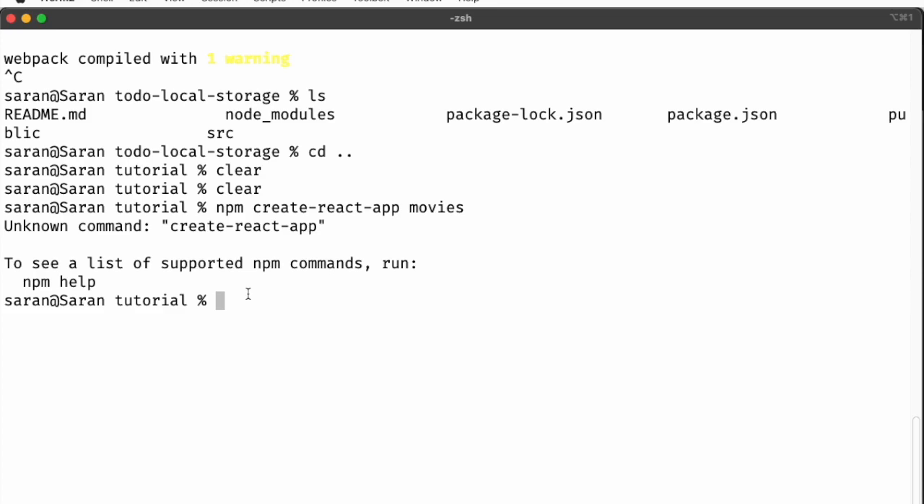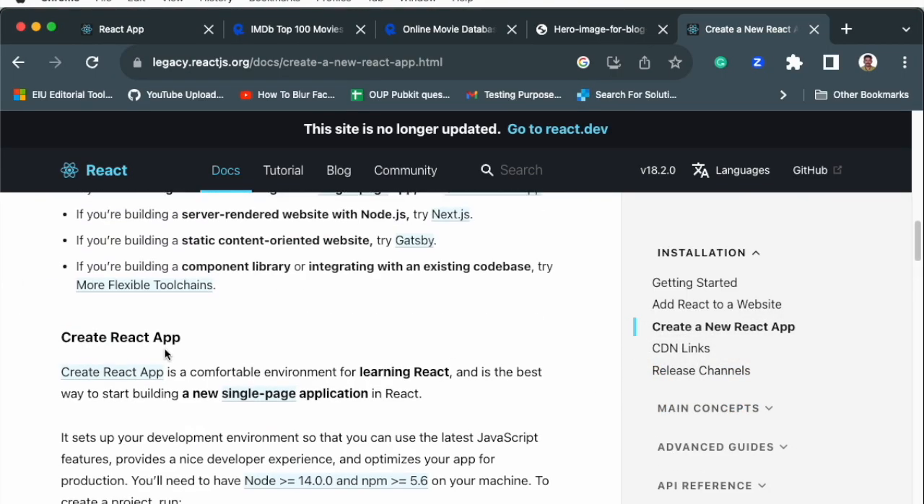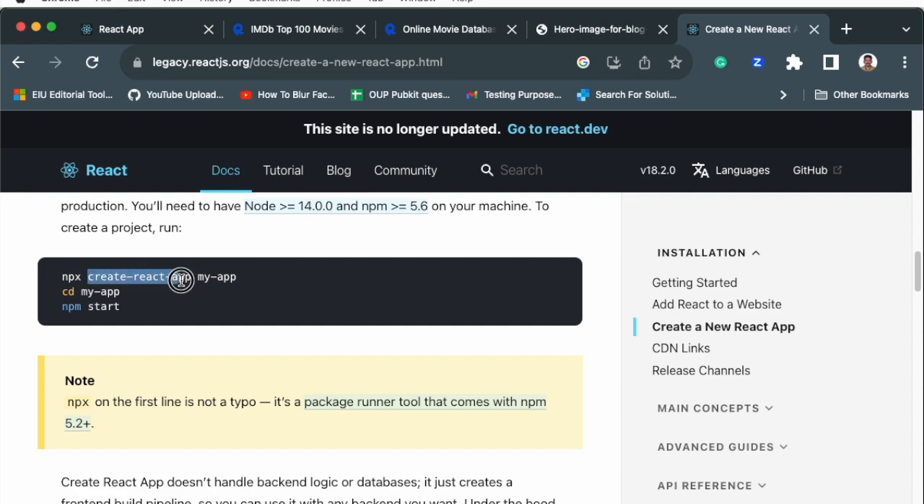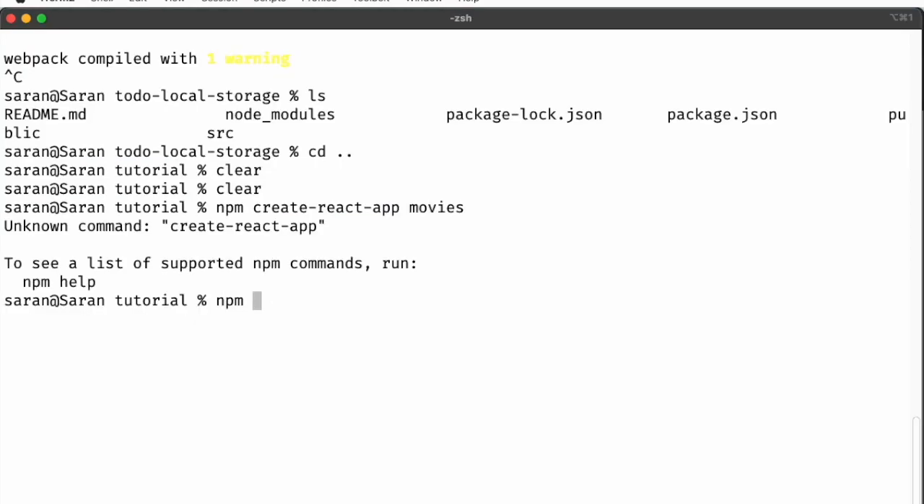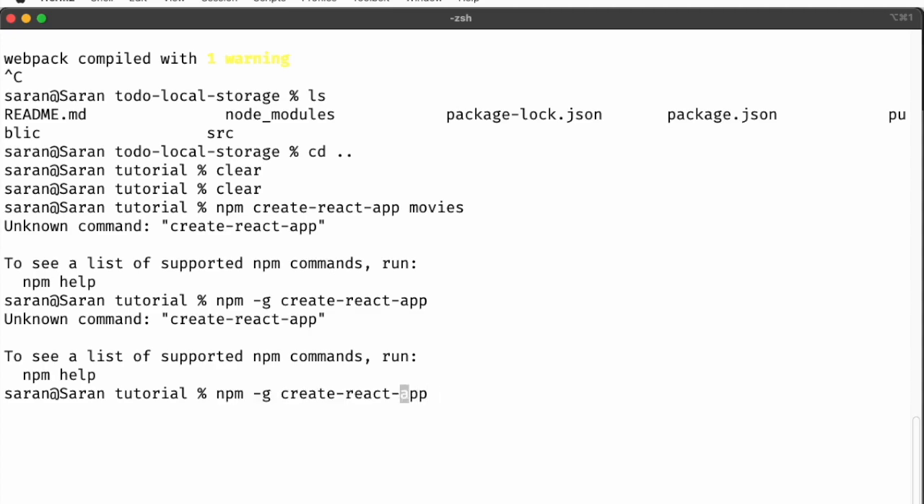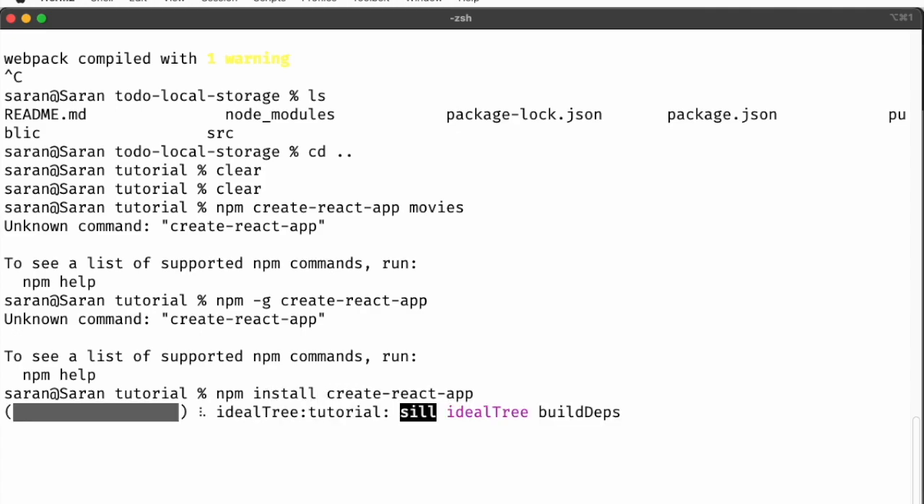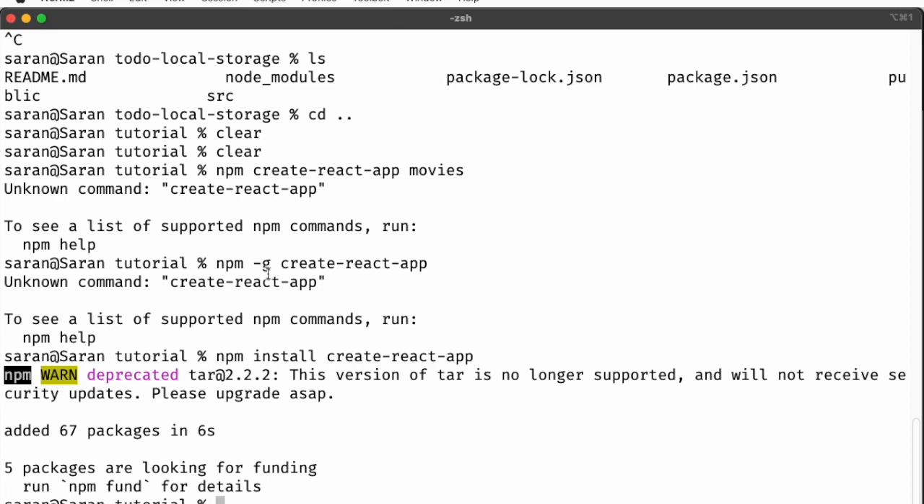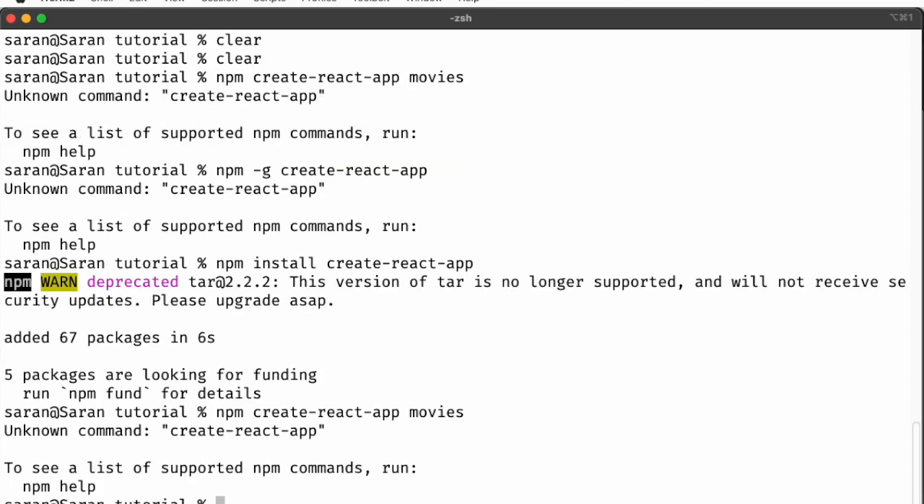It says that it doesn't understand this React app. No problem, let's go ahead and install it with npm install. Install create react app. If you find a similar issue, just go ahead and install that particular npm package. Okay, I'm done. Now go ahead and create the npm create movie app, or okay, I think I am wrong.